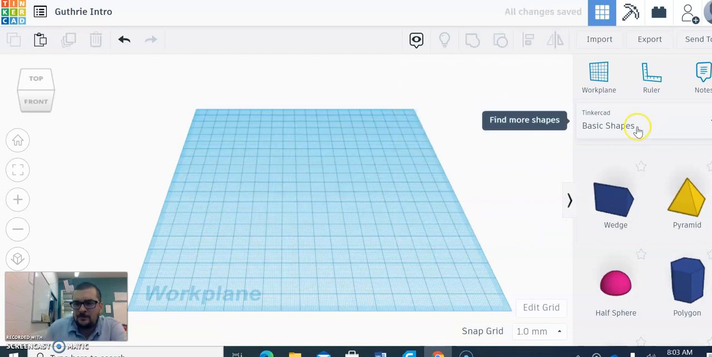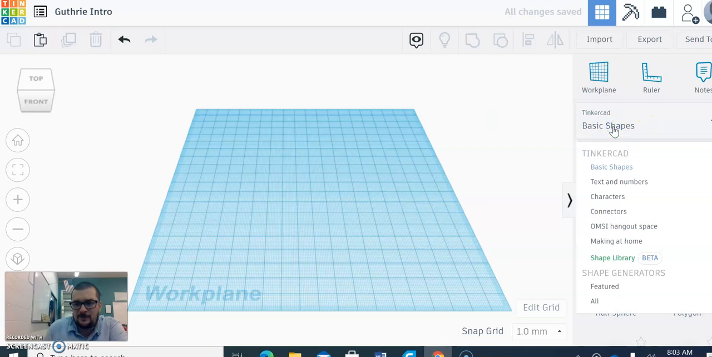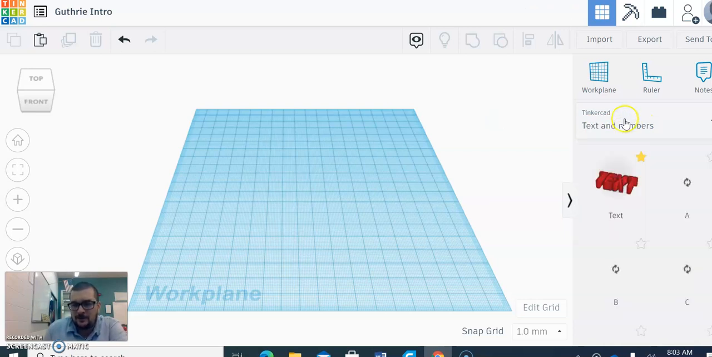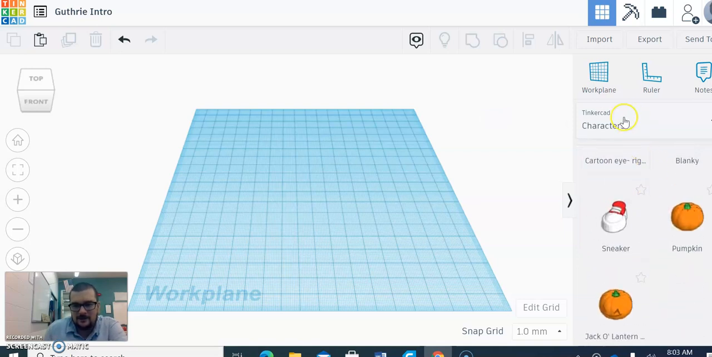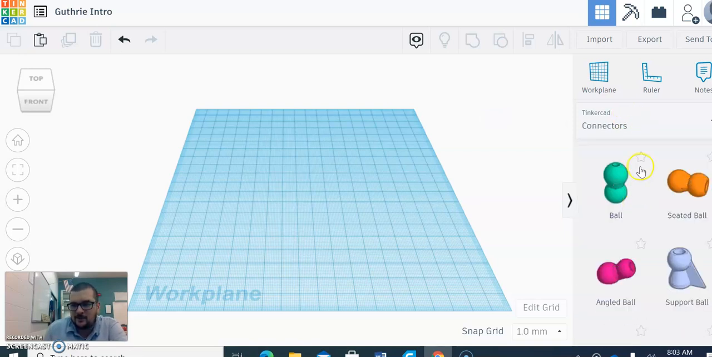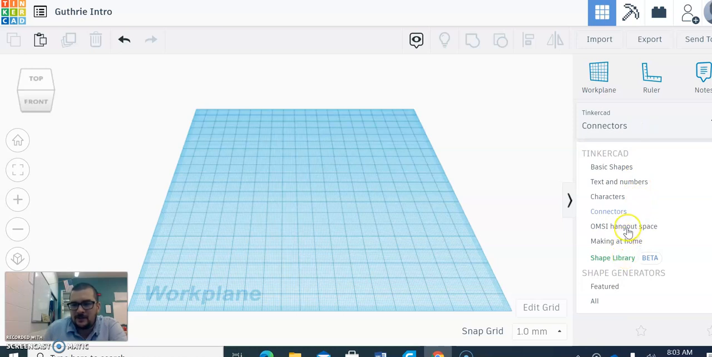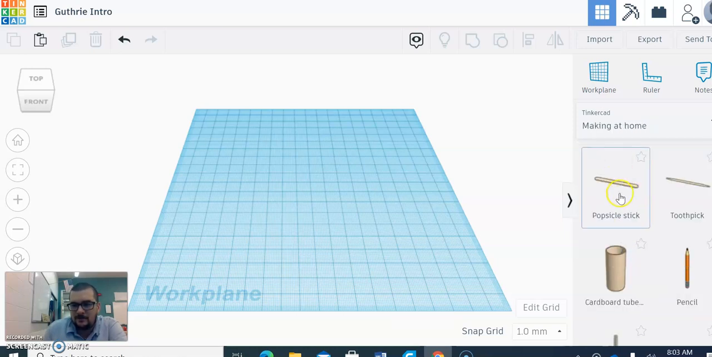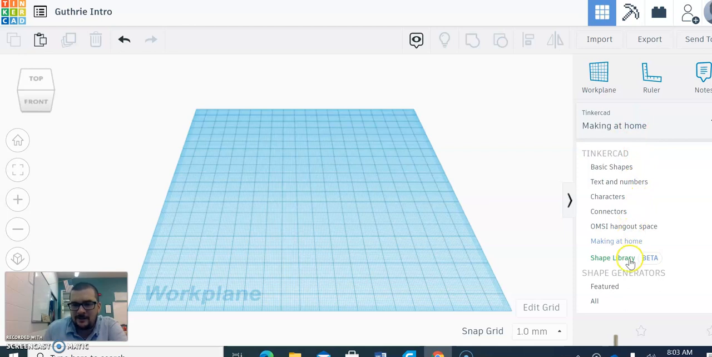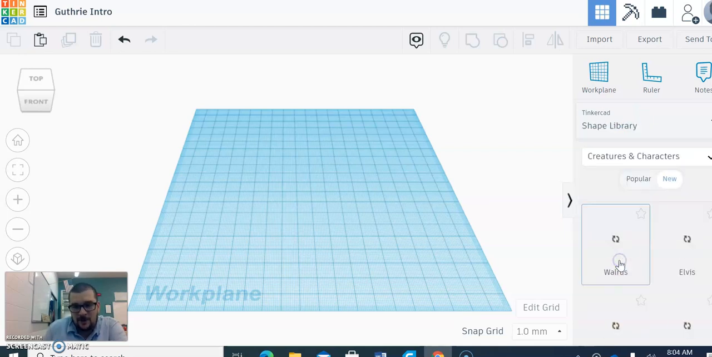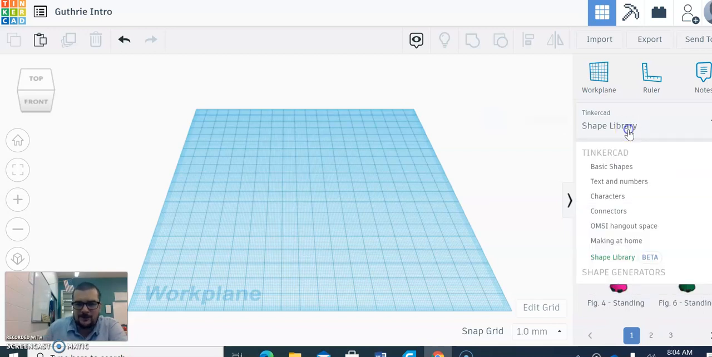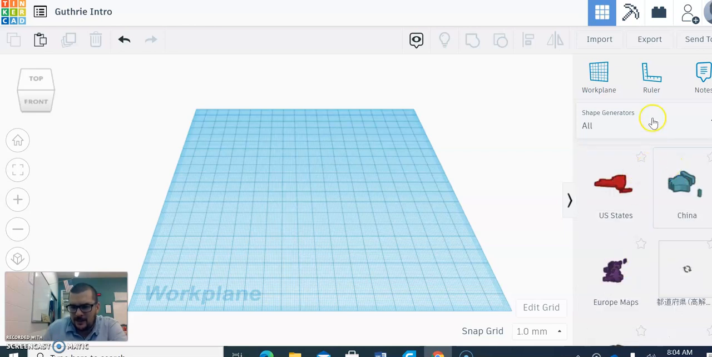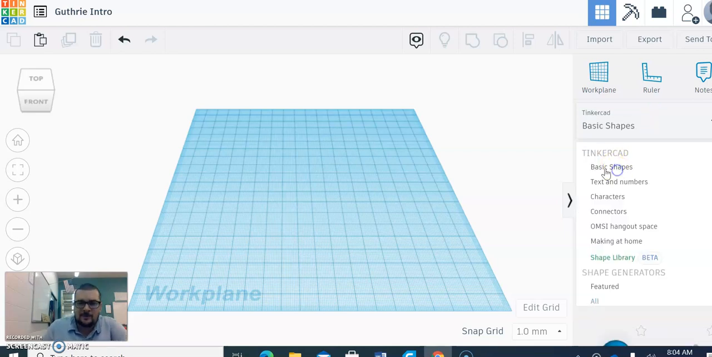Quick thing about the menu, so we're going to use basic shapes the most, but if you tap here, you'll see you can go to text, numbers, letters, characters, all kinds of little things here. Connectors, we're not going to use that. And then you've got making at home, more daily items. Some of you might be able to get to shape library, where there's all kinds of stuff in here. There's even a sub-menu here, so you can find lightning bolts, all kinds of things. And then shape generators, we'll use those because you can do countries, states, things like that. So we're going to start with basic shapes.